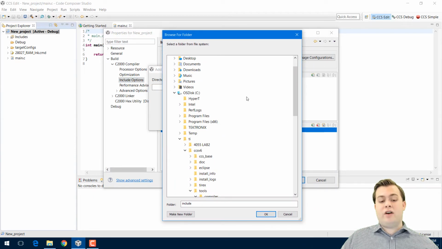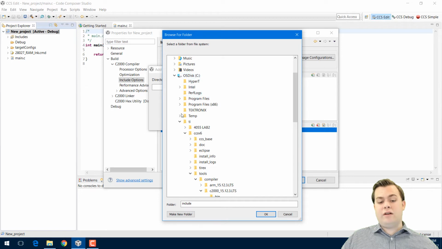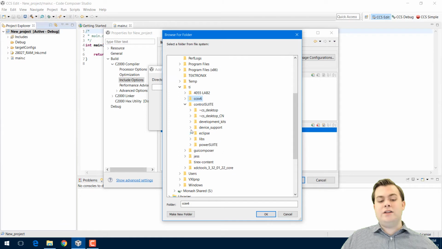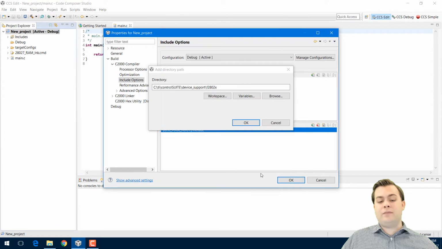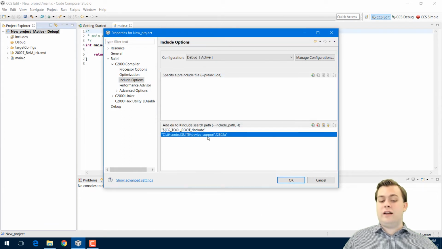Now the search path for the header files is located on the C drive, TI, Control Suite, Device Support, F28002X. If you just select that and go OK. OK again, there you go. Now we have our header files included.